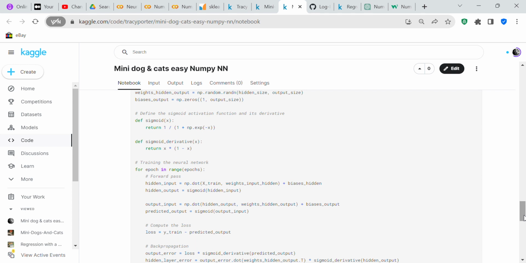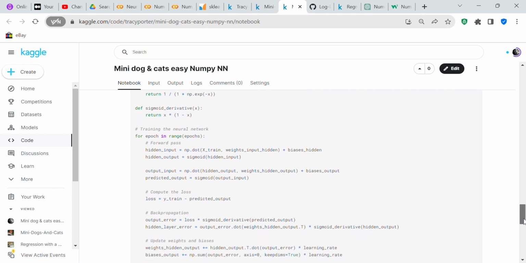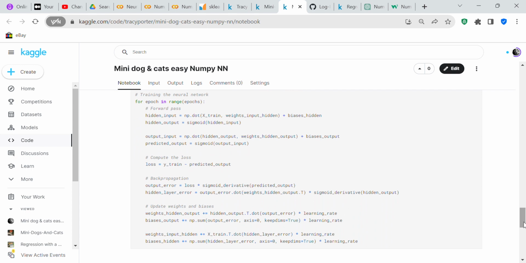So now we define our sigmoid function, which is 1 over 1 plus np.exp negative x. And we define our sigmoid derivative, which goes along with the sigmoid function, and it returns x times 1 minus x. So now we're going to train the neural network, for epoch in range epochs.